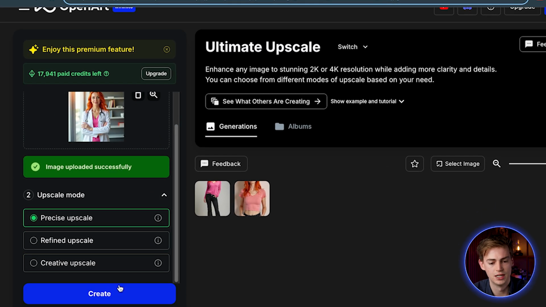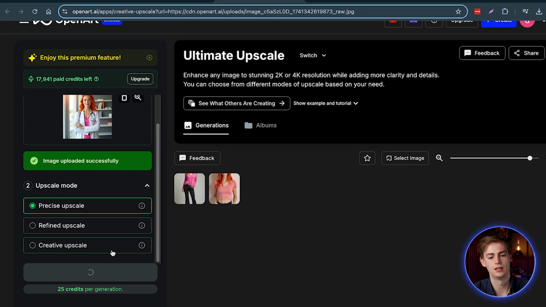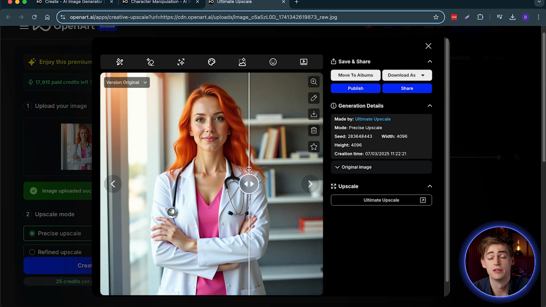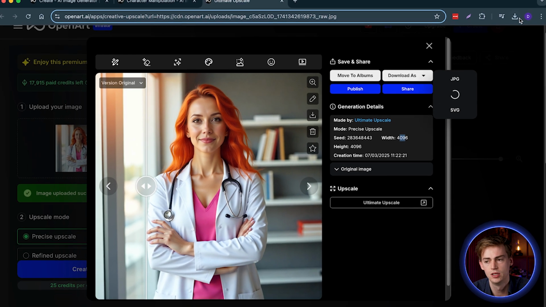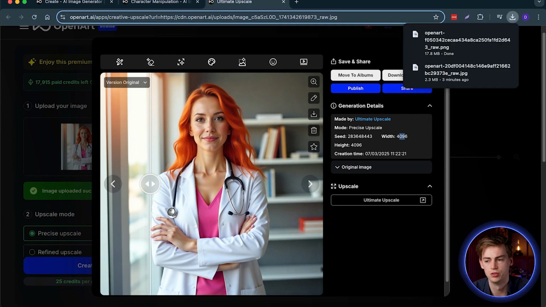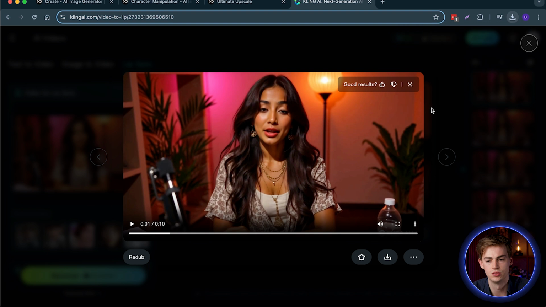So we're gonna do precise upscale, and then we click on generate. So now we have the upscaled version, a bit more detail in the hair, and the width and the height is a lot bigger. So now we're gonna download this as a PNG, and now we can move over to the next step, which is going into Kling.